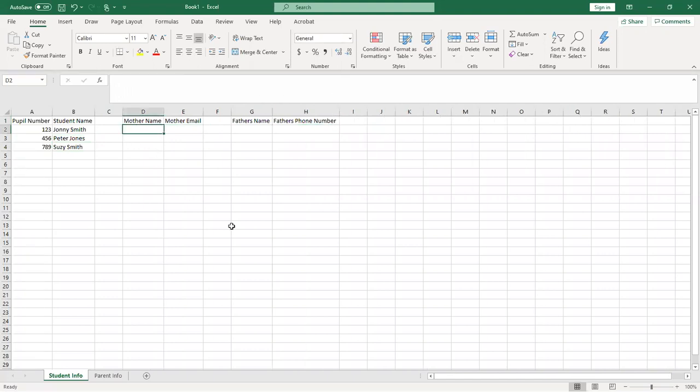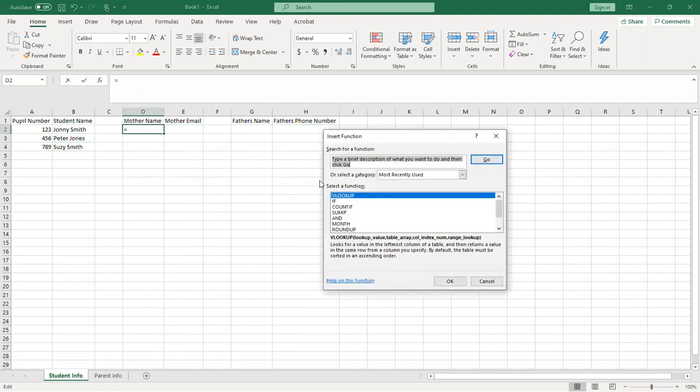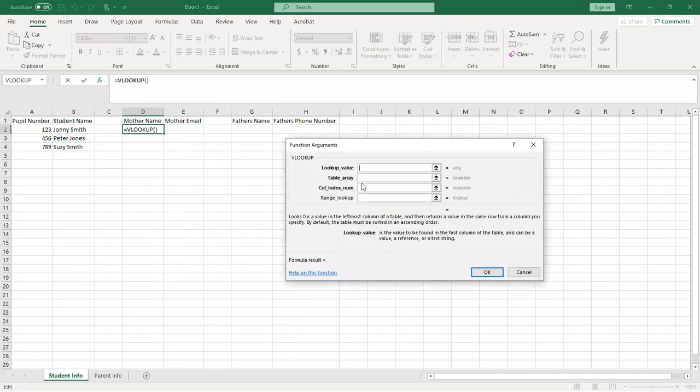So now I'm going to use this VLOOKUP. I'm going to use the VLOOKUP function, and the value that I want you to look up is going to be a combination of the pupil number and mother, because I want to look up the mother's information.